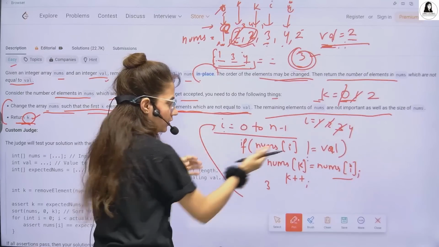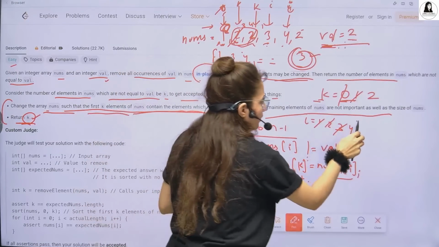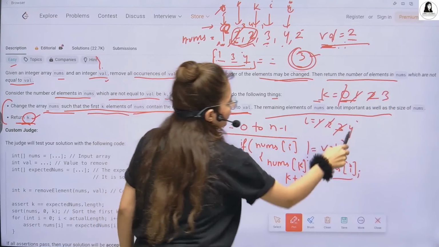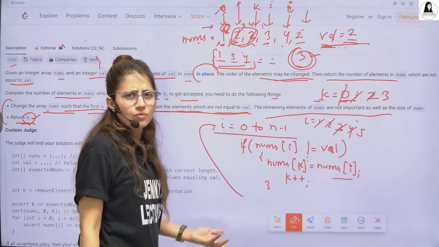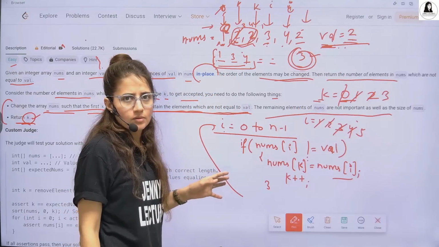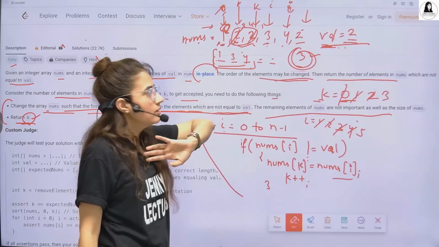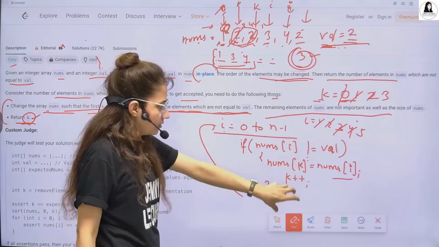So same, I can do this thing. Same k plus plus, k becomes now 3. i plus plus, i becomes 5. So now i is here, which is equal to val itself. So don't do anything. We don't want this element. So we don't want to replace this thing or k plus plus.